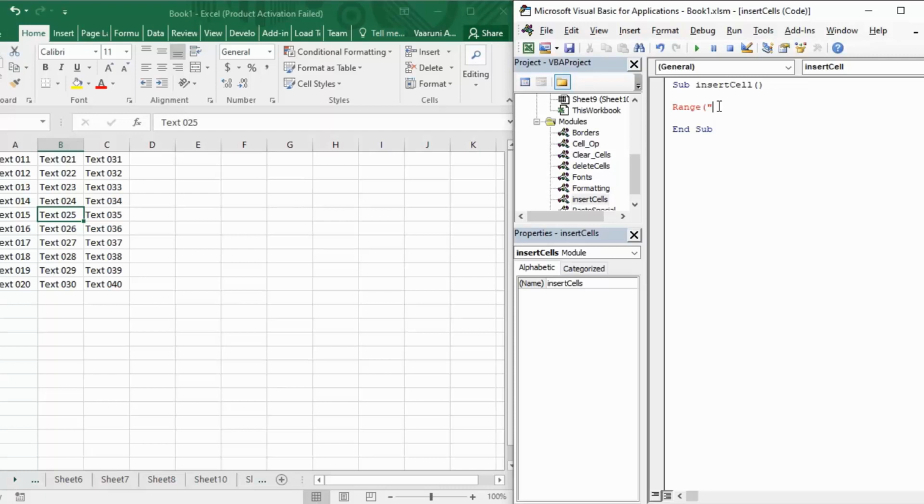I want to insert a cell at the location B5. So let's type B5, close the double quotes, close the parenthesis, put a dot, and as soon as you put a dot, you have to search for a method called Insert. It works like this. That's it for inserting a single cell. If you click on Run, you can see that at B5 a new cell has been inserted and all the contents have been shifted downward. So that's how you can insert a single cell.